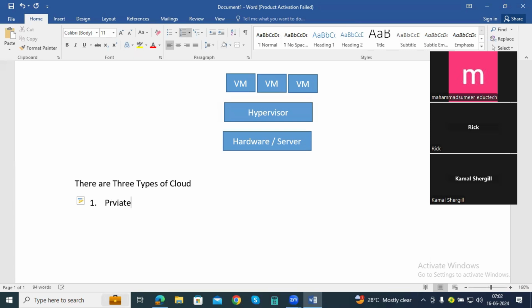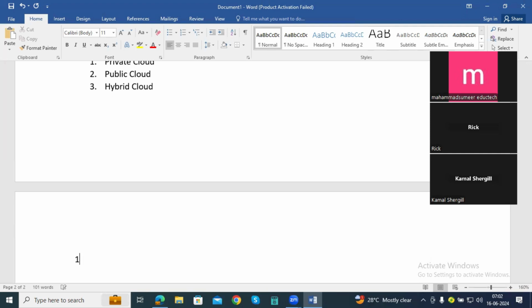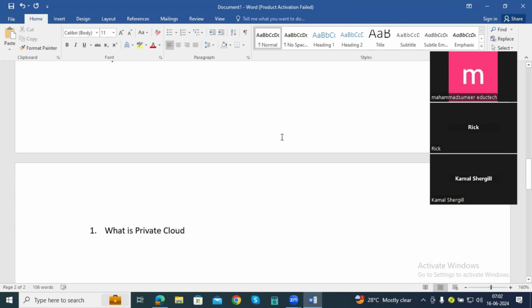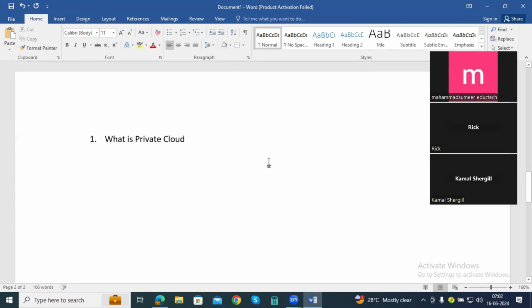One is the private cloud, one is the public cloud, and the hybrid cloud. Okay, so what is private cloud? Next comes what is private cloud? Any idea? Rick, come on.